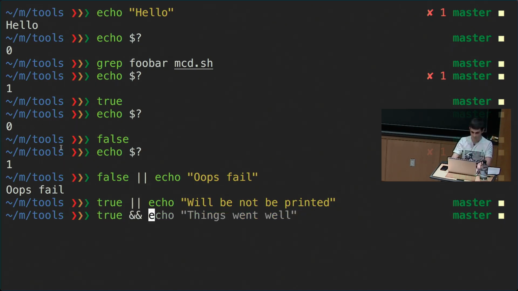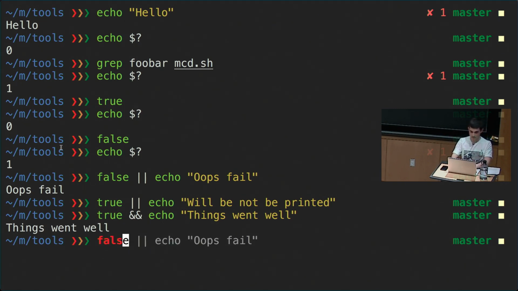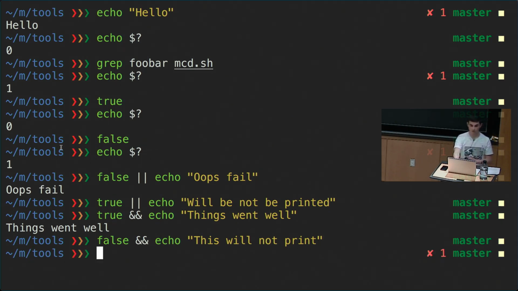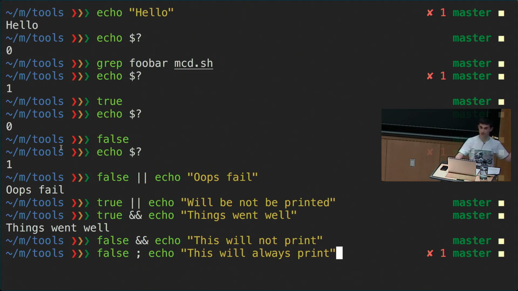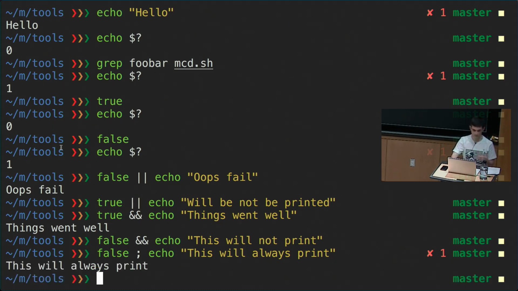Similarly, we have an AND operator, which will only execute the second part if the first one ran without errors. If the first one fails, then the second part of the statement won't be executed. Not exactly related to that, but another thing you will see is that no matter what you execute, you can concatenate commands using a semicolon in the same line, and that will always print.